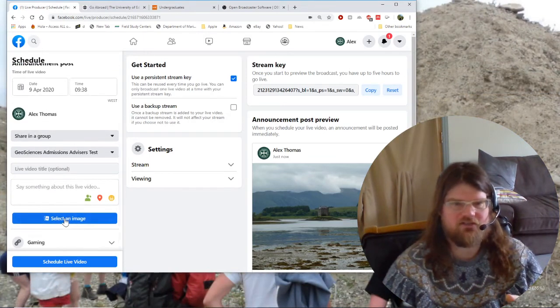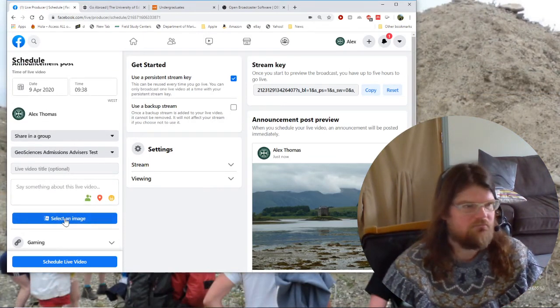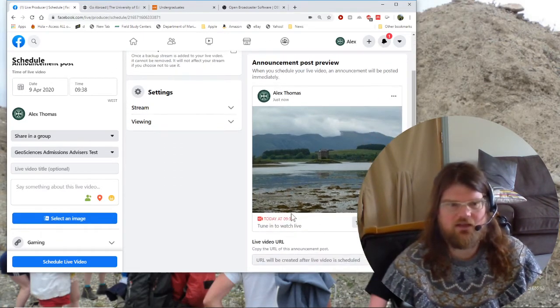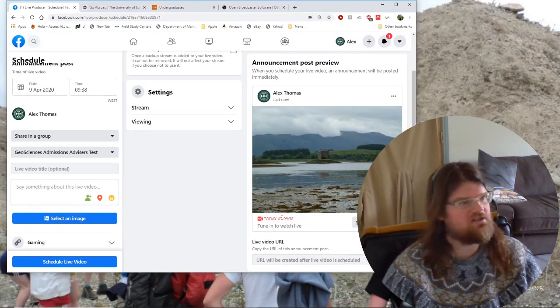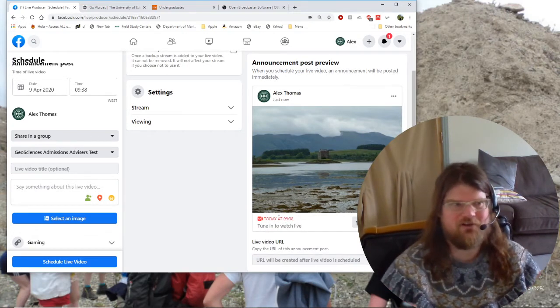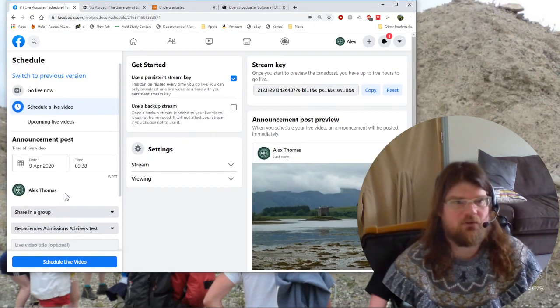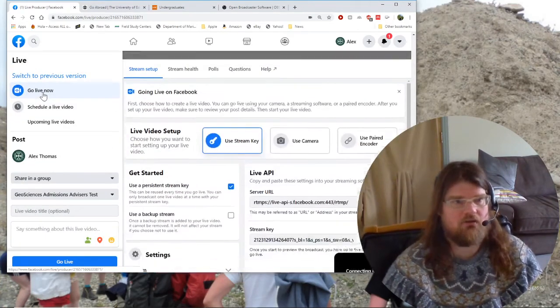Select a suitable image, and then a post will appear on the Facebook group saying, hey, there's going to be a Facebook Live event, and then when it will start. So you have to be ready and streaming when the start time comes. Anyway, that's for the scheduling, but for now I'm just going to do a go live now.